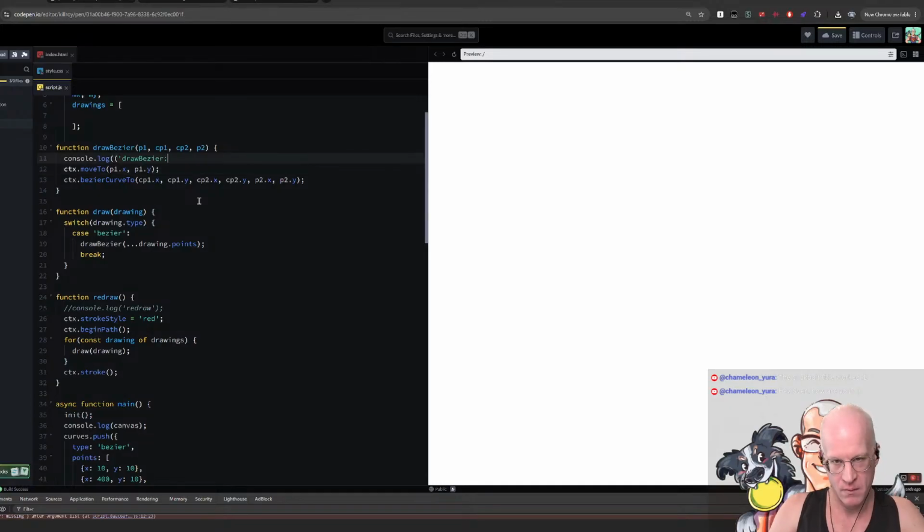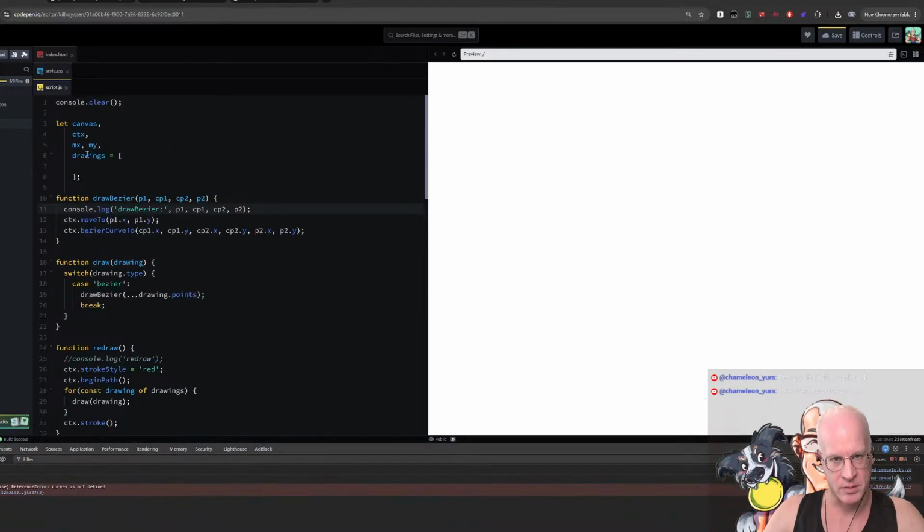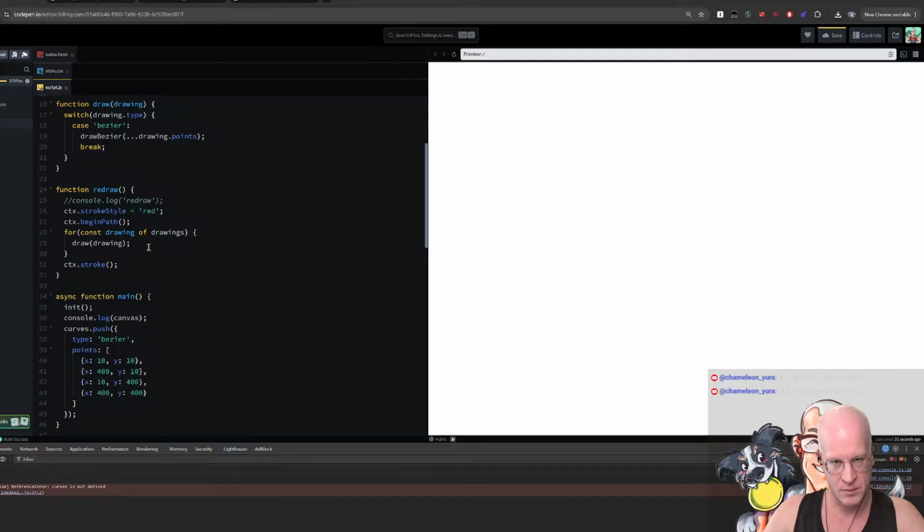Am I too far off something sensible here? Where did I go wrong? Curves is not defined. Oh, it's supposed to be called drawings. Where's curves? Oh, drawings.